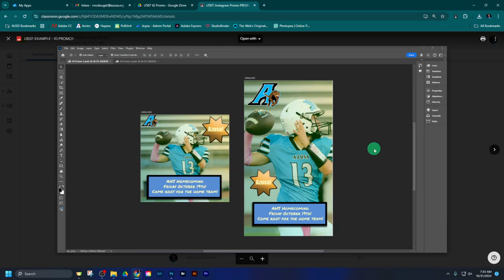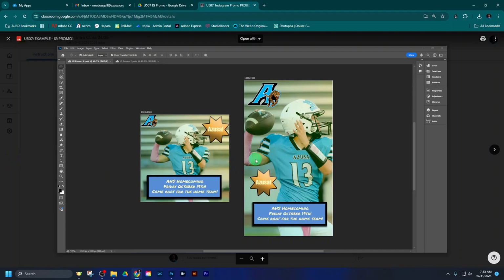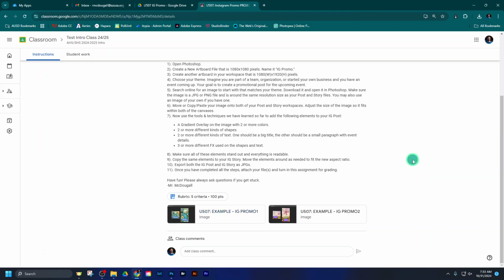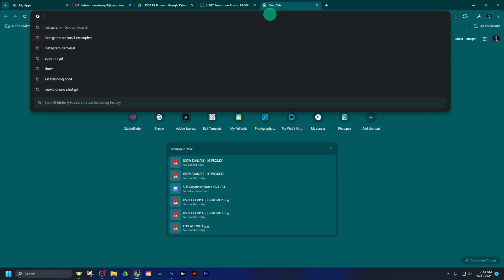So this is for the Azusa homecoming football game post. This one is for a fundraiser walk for the End Alzheimer's Foundation. So I took both of these photos, so these are my original photos, so that's what you're going to do as well. I'm not going to provide any exercise files. You're either going to use your own photos or find some online for the event.